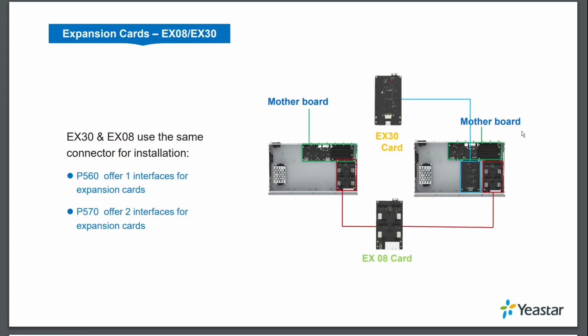Okay, and this is the way we customize the system with our expansion boards, EX30 and EX08. Once again, like I said, you can only use EX08 and EX30 on your P560 and your P570. We use the screwdriver, open the box, then take the expansion board and fix it on the system by plug and play.